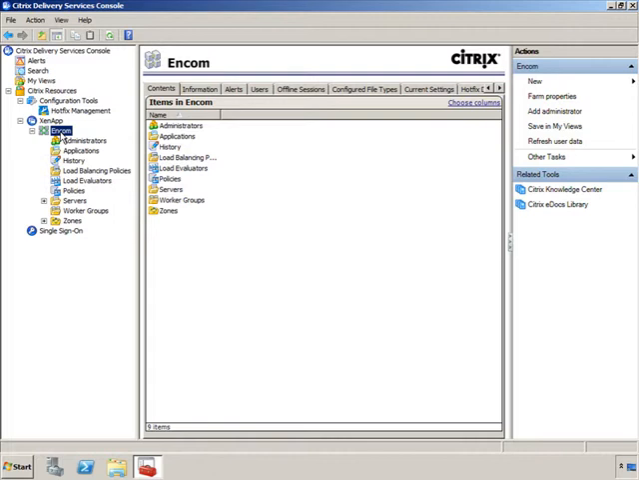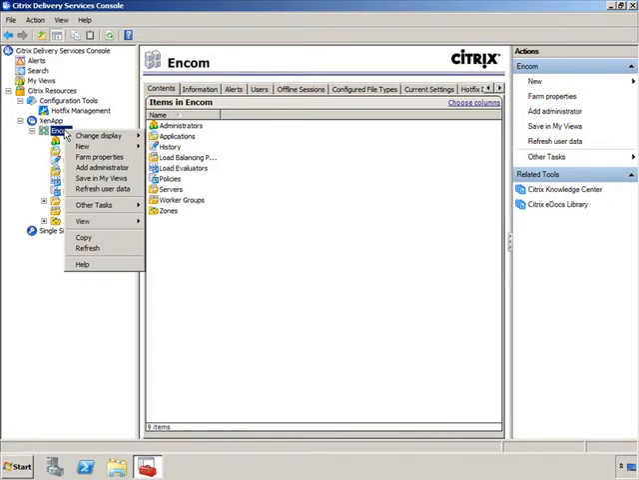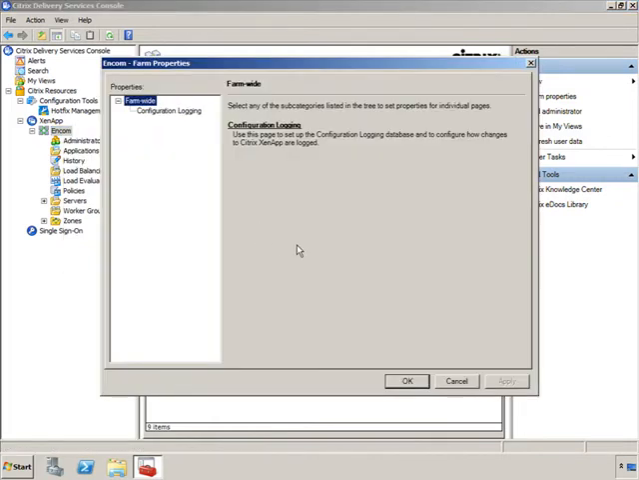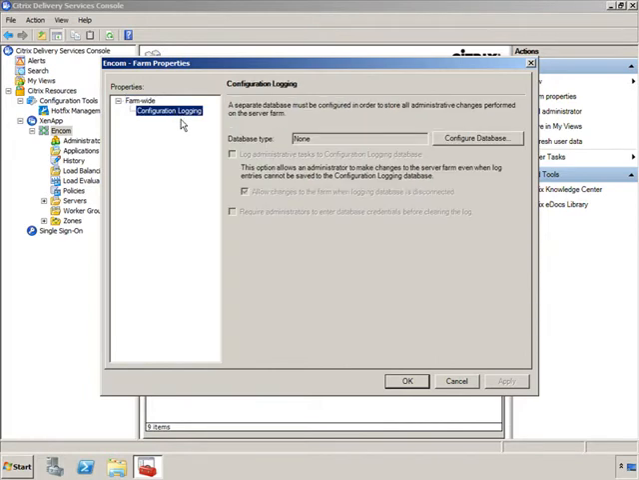Now for those of you that have used XenApp or Presentation Server before, you typically were able to right click on the farm and drag down to the farm properties in order to manage or configure it. So you'll notice you still have the farm properties here, but it's significantly reduced. There is literally nothing in here with the exception of the configuration logging, which you can enable or disable, and you configure the database. We'll talk about configuration logging a little later on in the next lesson.